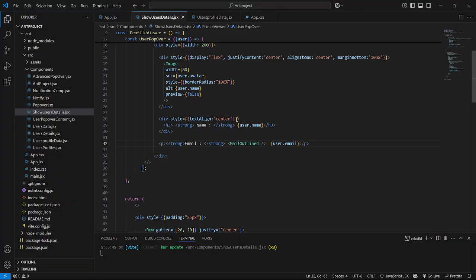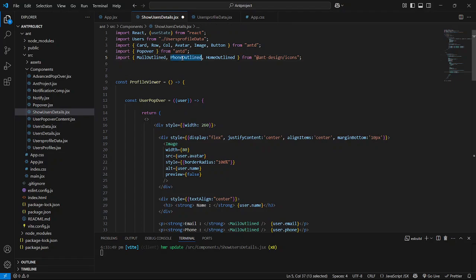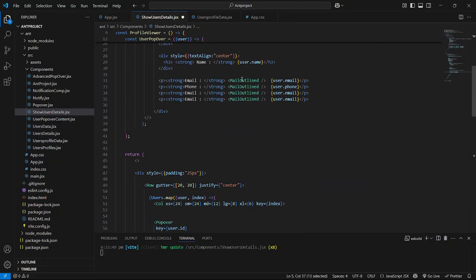Now let me copy this p element and paste it a couple of times here, four times. Now I will show here the phone. I will say here user dot phone, and let me copy this phone outlined icon and replace it here. This is it.